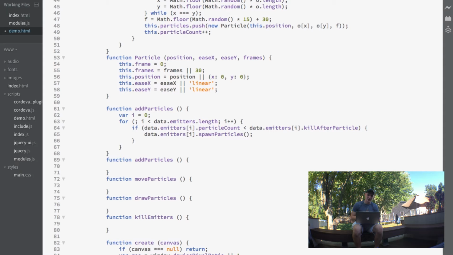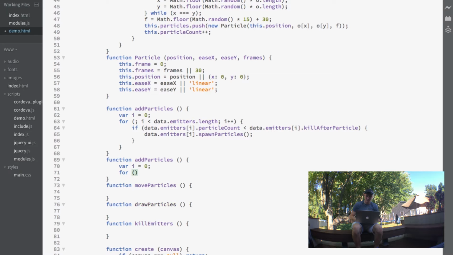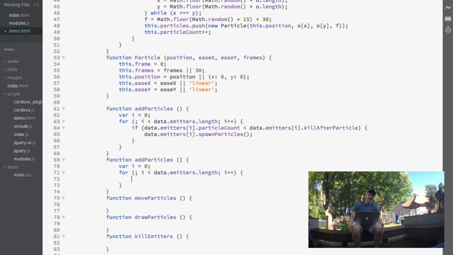So the first thing we want to do is create our variable i, because that's just our base loop variable. The next piece is just starting our for loop. So what we're going to be doing is just running through our data.emitters length, and then do i++, and then the if statement inside of this for loop is actually checking to make sure that we haven't already generated enough particles for the emitter. So like we said, 25 is the max, but however many particles that our emitter is supposed to spawn, we're just going to make sure that it hasn't already reached that limit.